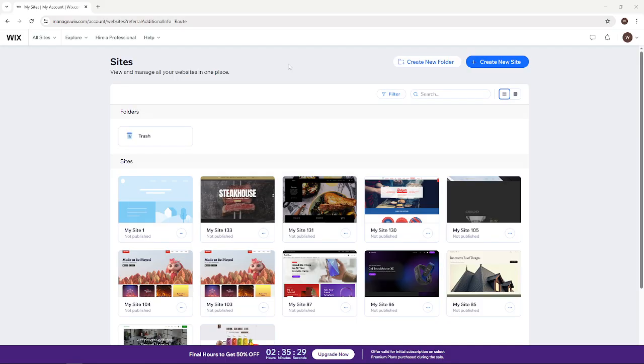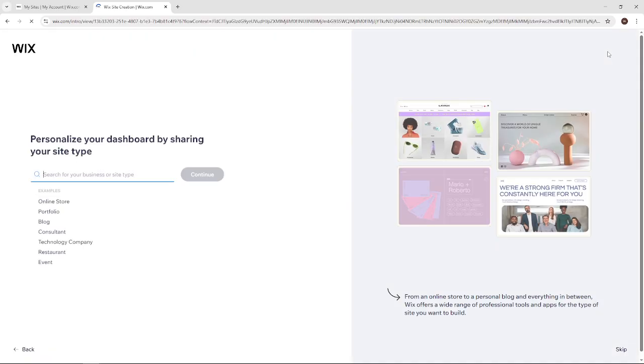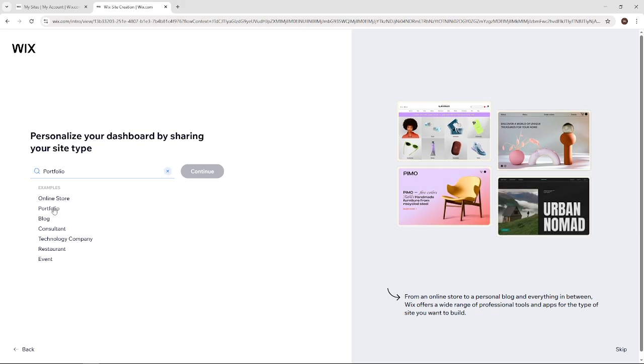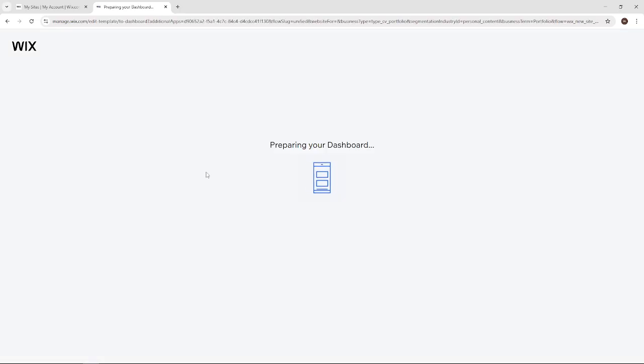First, open your browser and head to wix.com. Log into your account and, from your My Sites dashboard, choose Create New Site. This sets up the workspace where your portfolio will live. If you're brand new, the sign-up is quick, but make sure you keep your login secure and use a strong password.